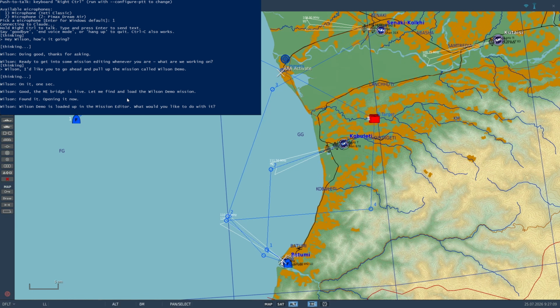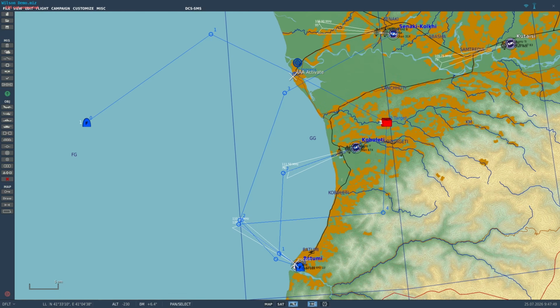So at this point, because we have the DCS-SMS bridge going on, it actually has pretty much full control of the game. You can do cool stuff like that. I didn't actually figure that out myself until later, which is a nice little surprise. So I've created this simple mission with some problems that I've created on my own to see if Wilson can actually figure it out.